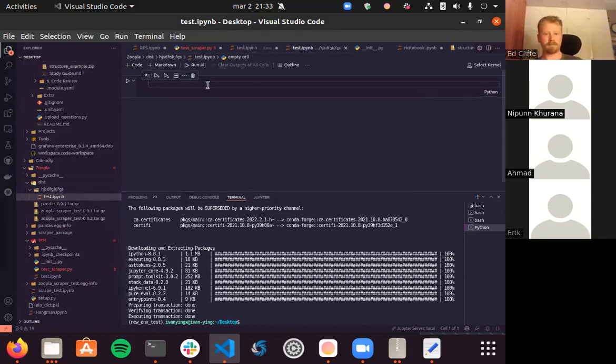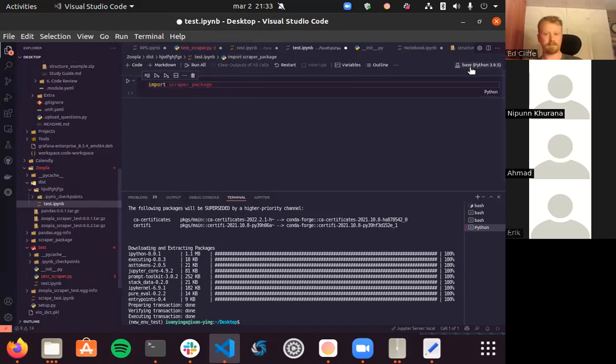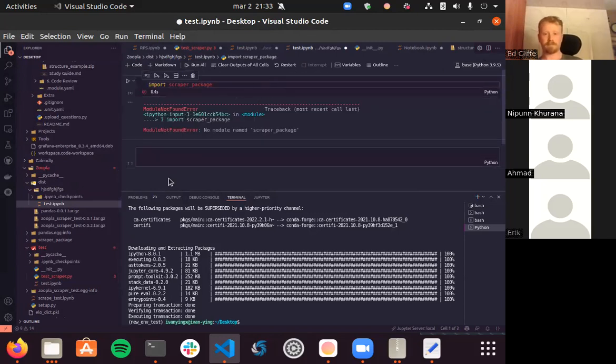So if I try to import the scraper package, I'm going to select the base environment. In this environment, I haven't installed the Zoopla scraper. So of course, this is not working. I'm here in test.ipynb, but that is a completely different folder from this other notebook. So it cannot find the scraper package, and at the same time, it cannot find the scraper package in the Python path.